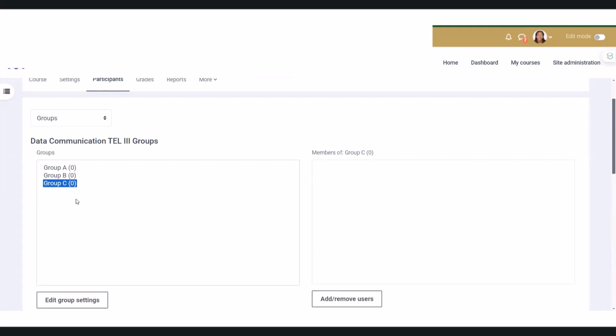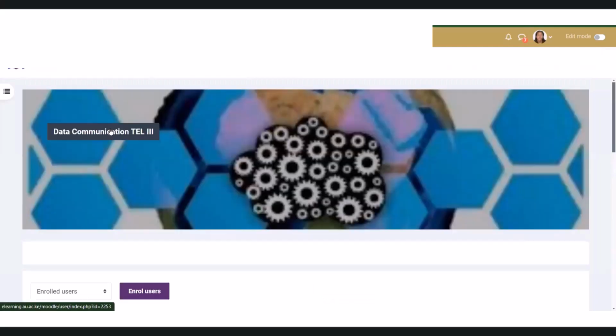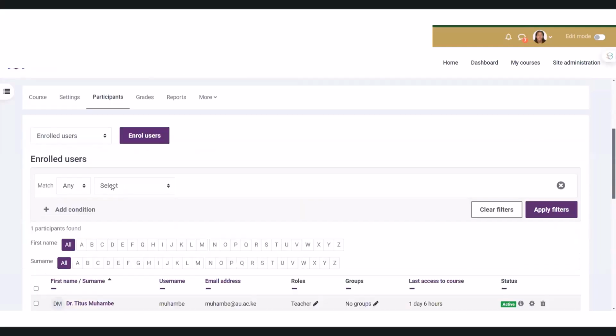I'm going to show you later on how to create a link where the students automatically add themselves. So just hold that thought. I'm going to show you how we can get students to add themselves into the groups that we have created. So let's go back to the participants menu again.